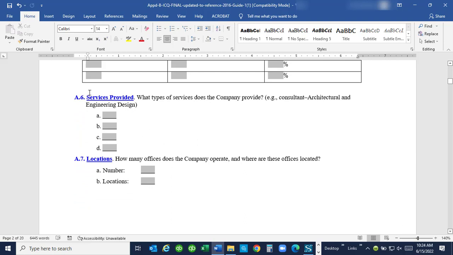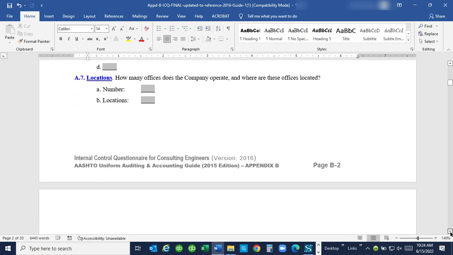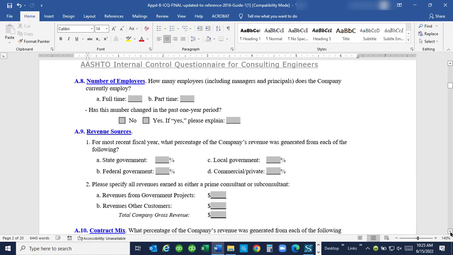Then they ask for things like what types of services do you provide? And they would ask that you fill in one or more of these things to describe the work that you perform. Where your offices are. Do you have more than one? If so, where are they located? Then it goes into the number of employees, how many full-time, how many part-time.